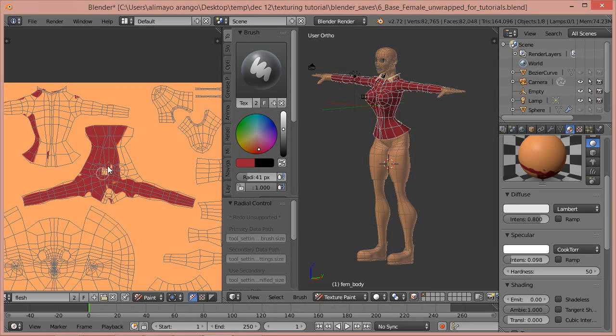One thing you want to keep in mind though, when you're painting over here, you can go outside of your UV. Not a big deal here, but here it can bleed onto the other UV, and that will show up on your model over here. So you want to keep that in mind. Control Z to get rid of that.